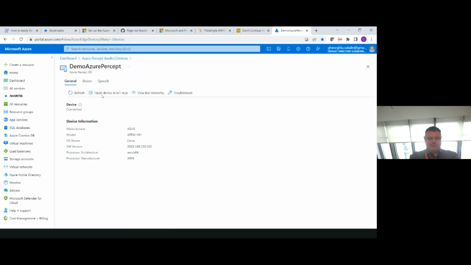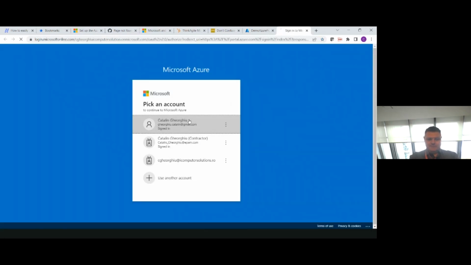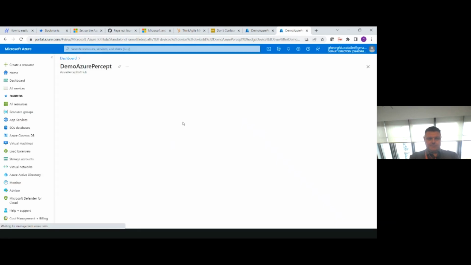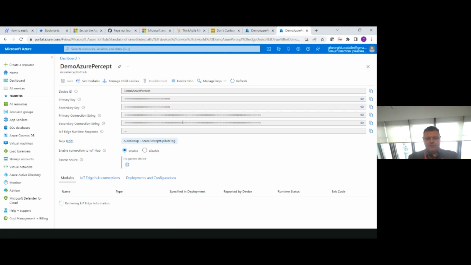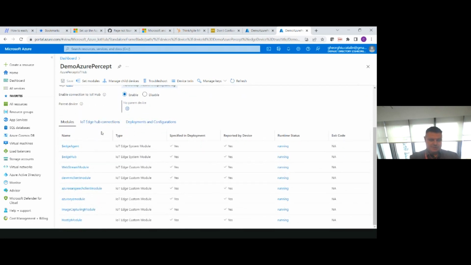Let's see in the device hub what's happening. So we're going to IoT Hub. If you are used to other devices, it's a different look. But what you see here are the containers. You have the IoT Hub and the agent for communication and the rest of the stuff. This is the payload.